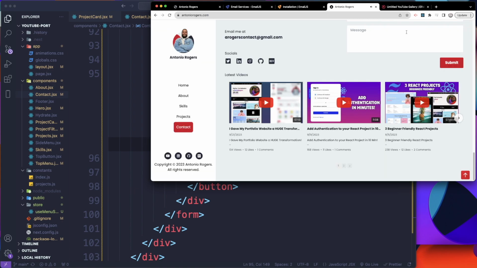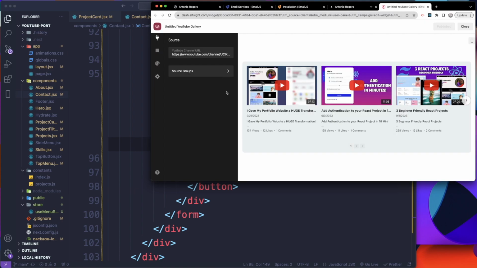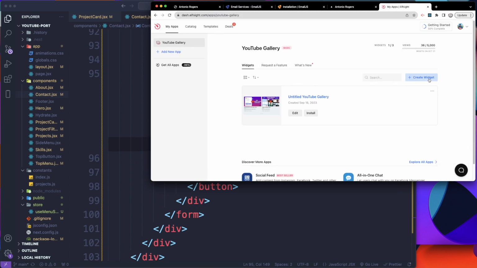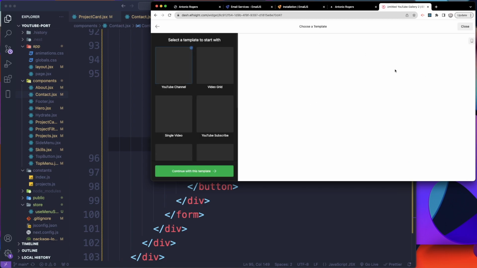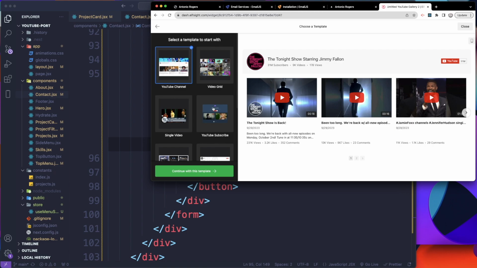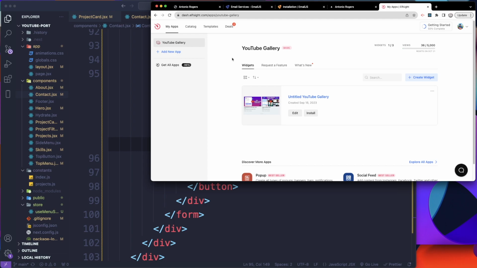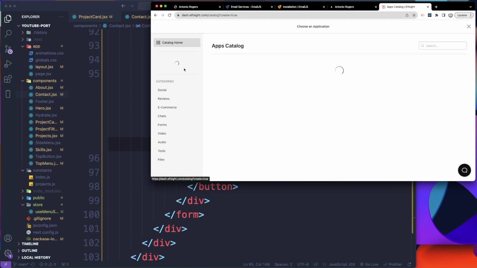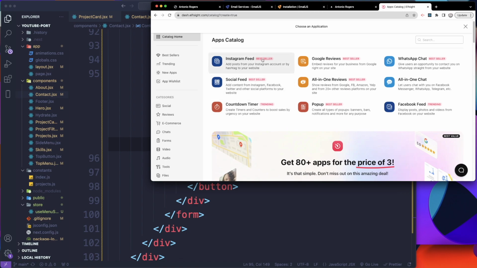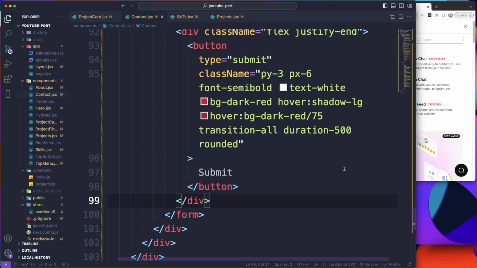But the cool thing is, it doesn't have to be YouTube. You can actually have different feeds. You can have a Facebook feed, you can have a Twitter feed. So you just go to click widget. So I get 3 widgets available for me with my paid plan. But you go to create widget, and like I said, you can have YouTube, you can have Facebook. You just do add new app. Here we go. And see, you do Instagram feed. So yeah, check this site out, and it's so easy to do. You just add the code to your project and it's there. Really simple.